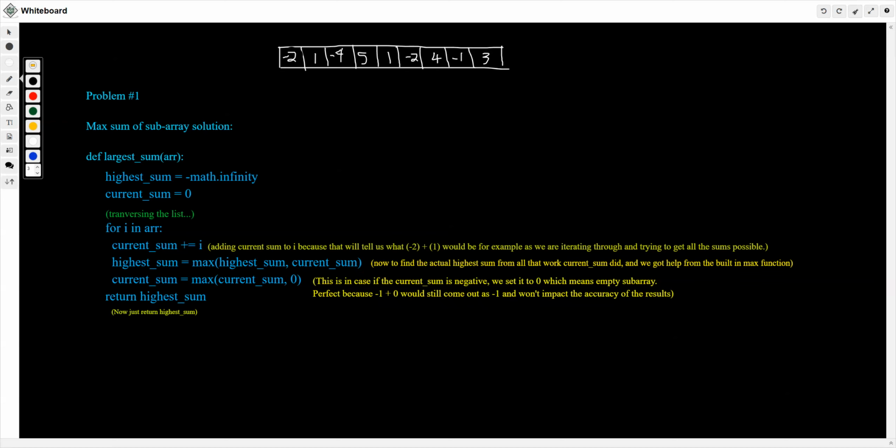The highest sum equals max of highest sum, comma, current sum. Now we have to find the actual highest sum for all the work that current sum did. Because it's in a loop and it goes in order, it's going to hit here first and then hit here. So this current sum is the actual current sum. And that's how we'll know what our current sum is, and then we're just going to do a simple max function, the built-in max function in Python, to get the actual highest sum, and then we're going to record it.